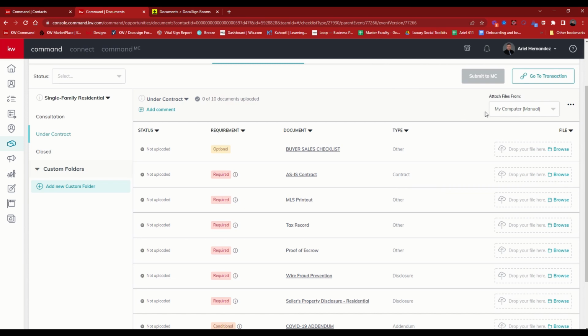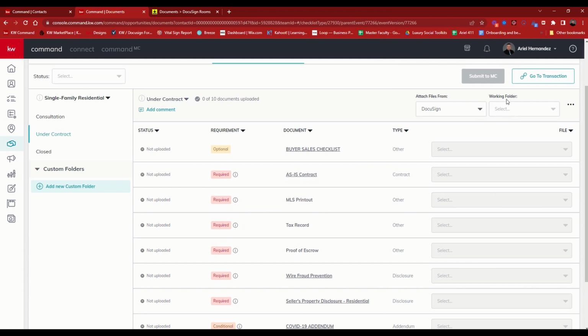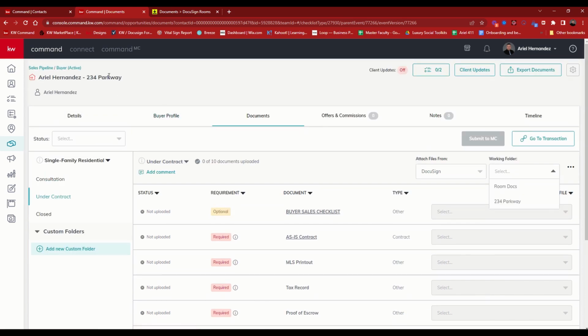If you're bringing it over from DocuSign, we're going to switch this over to DocuSign, and right next to it, you're going to have a drop-down box that says, okay, inside what folder are the documents in? So once you click in here, if you don't have any folders inside of your room, then it's only going to say room docs, which is the defaulted folder. But in this example, I created a folder with the address, right, of the property that the client is trying to purchase. And I put all the executed documents in that folder. And so I'm going to select that folder, basically telling Command, hey, I need you to go inside that folder. That's where all the documents are.